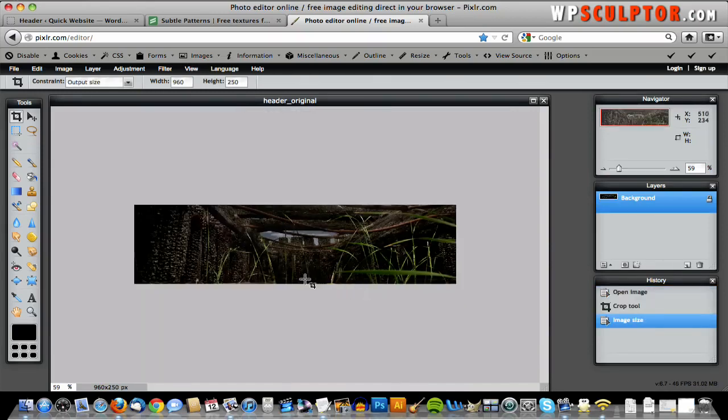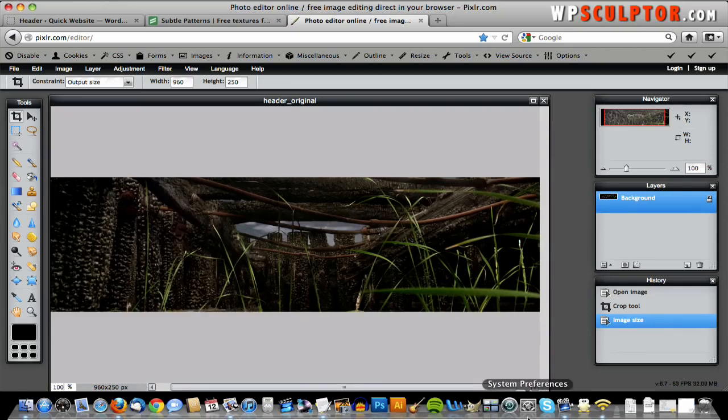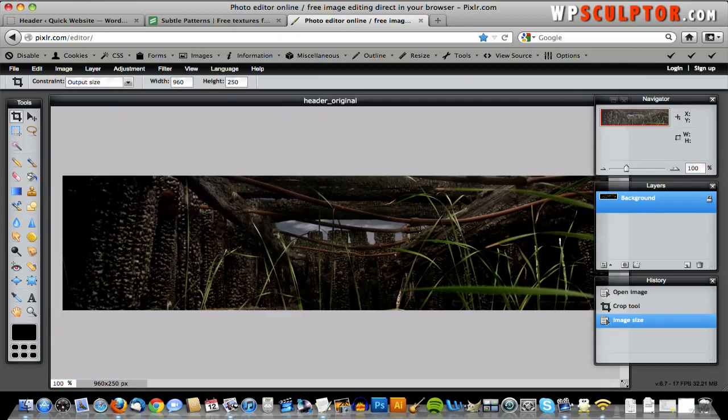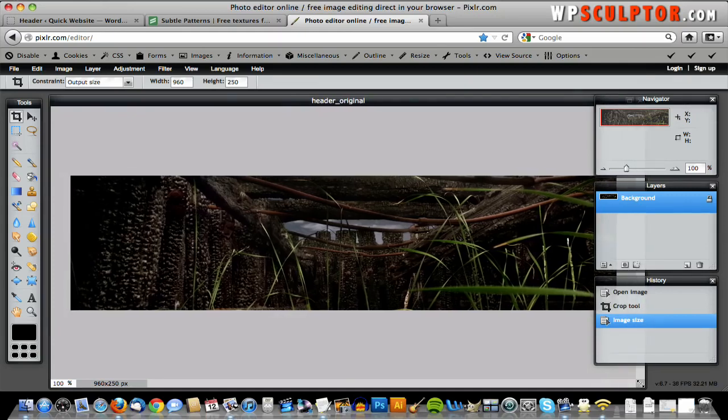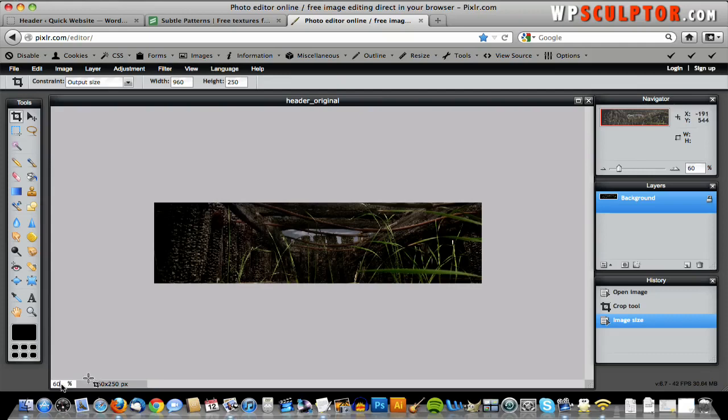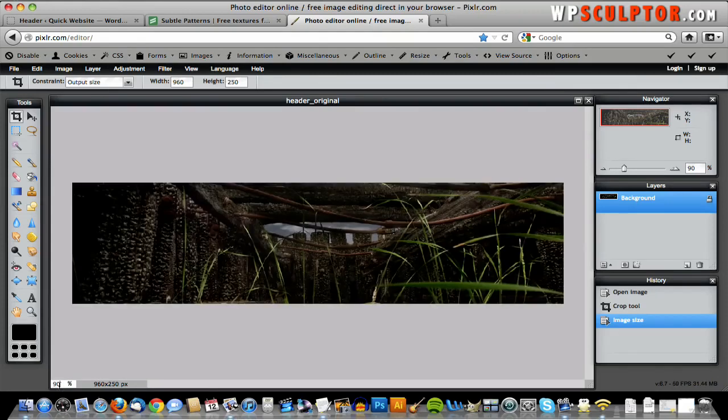Now we're looking at it at 59%, but if we want to look at it at 100%, the way it's actually going to appear on our website, change that back to 100, and you may have to scroll over just a little bit, and that is the full-sized image that we're going to work with. But since I have a pretty small screen, we're going to go back to, say, 60%. No, let's say 90%, and that's what we're going to work with.